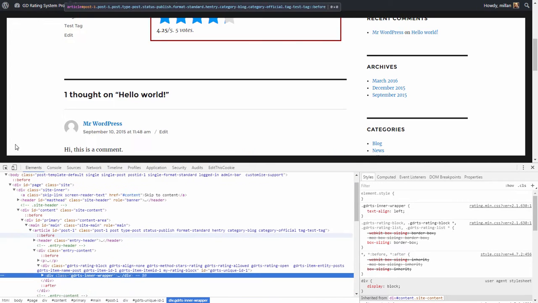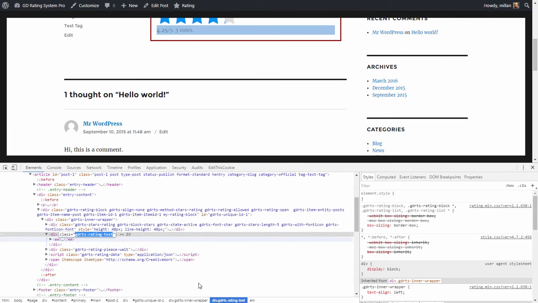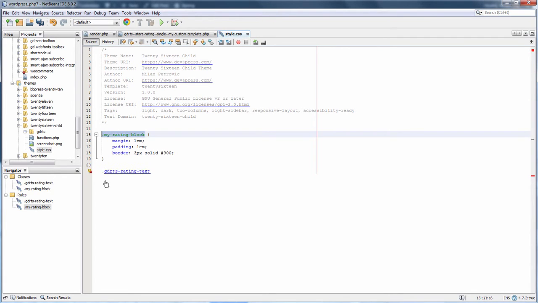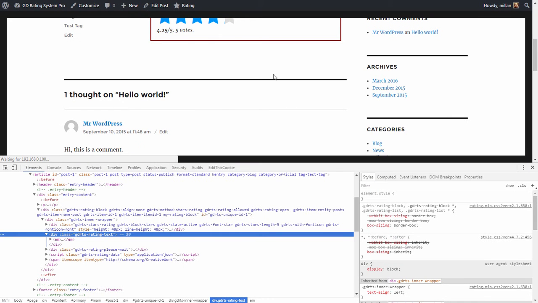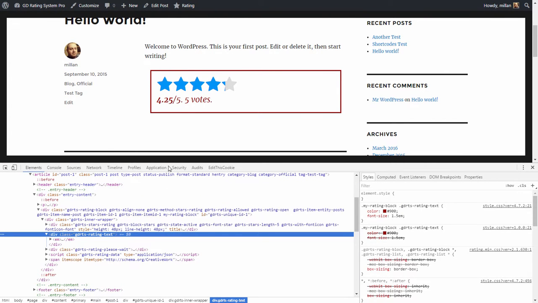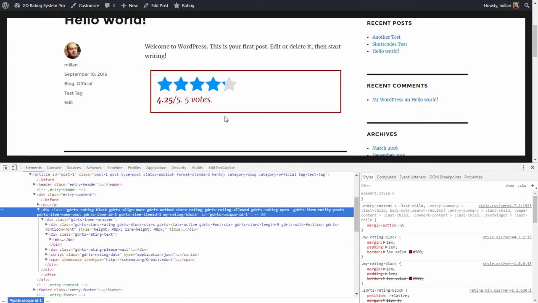And let's say we want also to make changes to this here. This is rating text. We'll make it bigger and in red. And here it is. So practically you can use these CSS classes here to target the rating block.